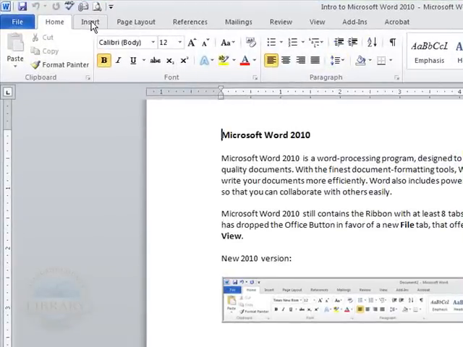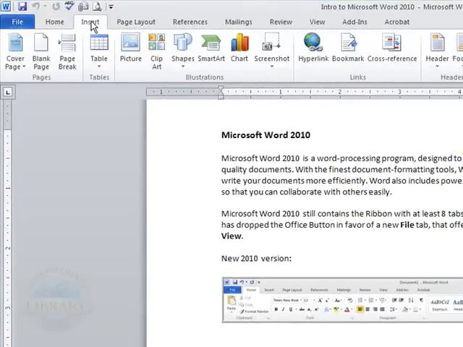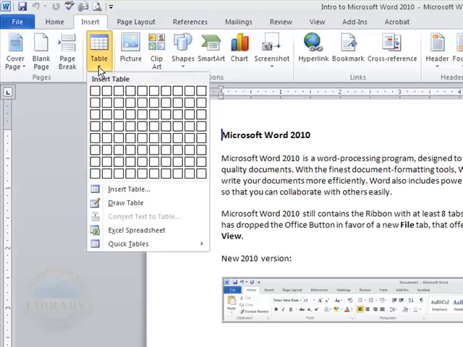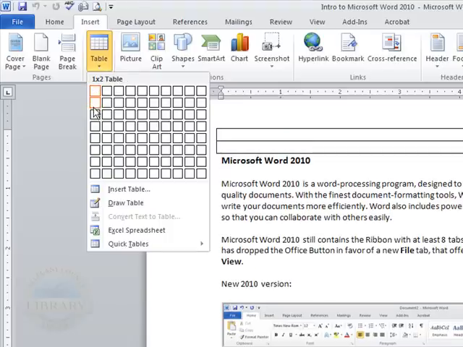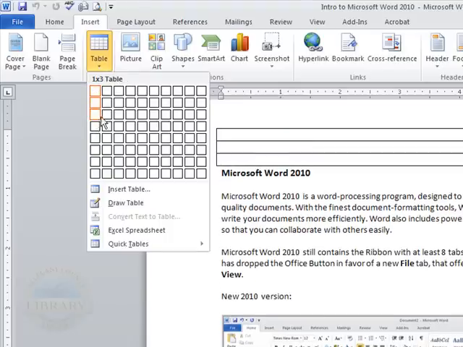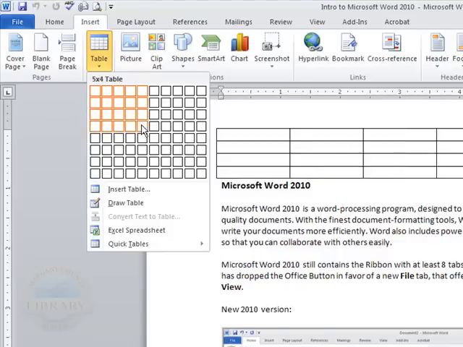The Insert tab, which is to the right of the Home tab, has many options for inserting a table. It's very easy to insert a table. You would just move your cursor over the little squares to form the size table that you would need.